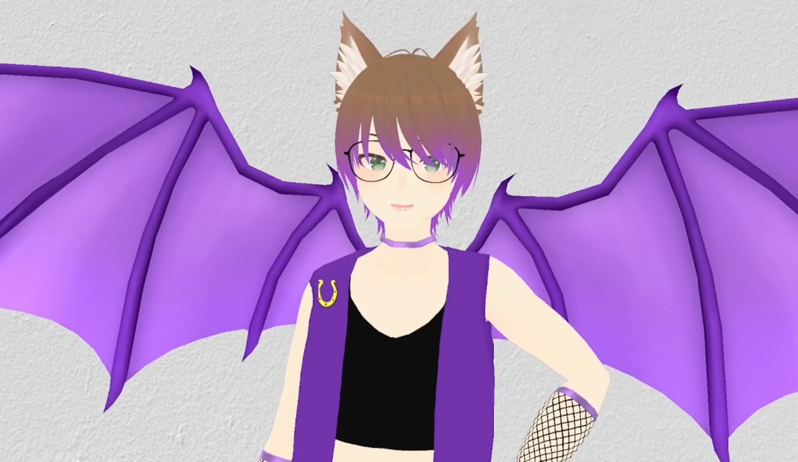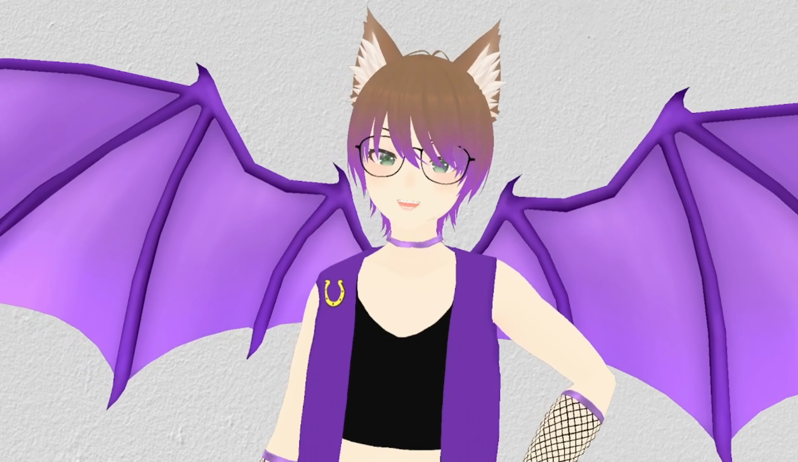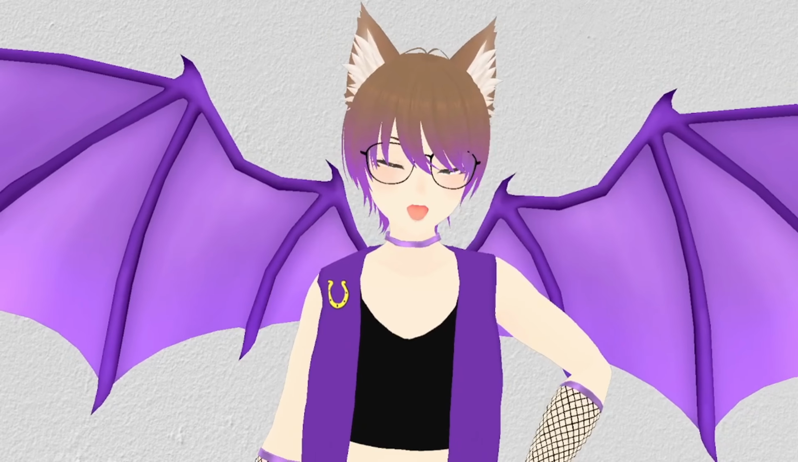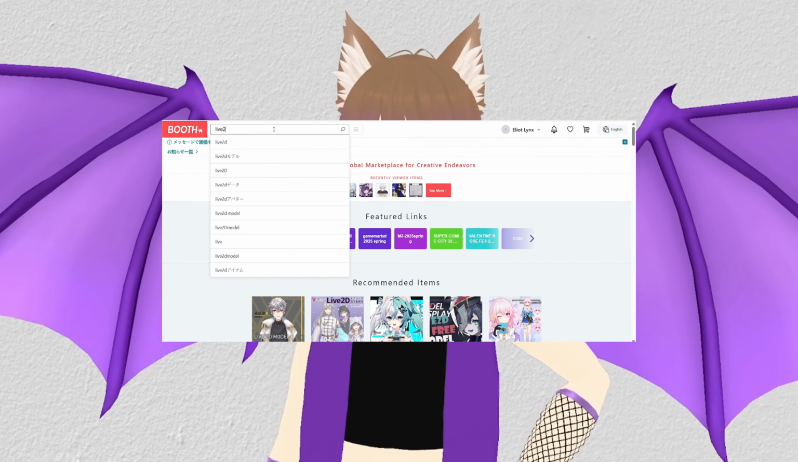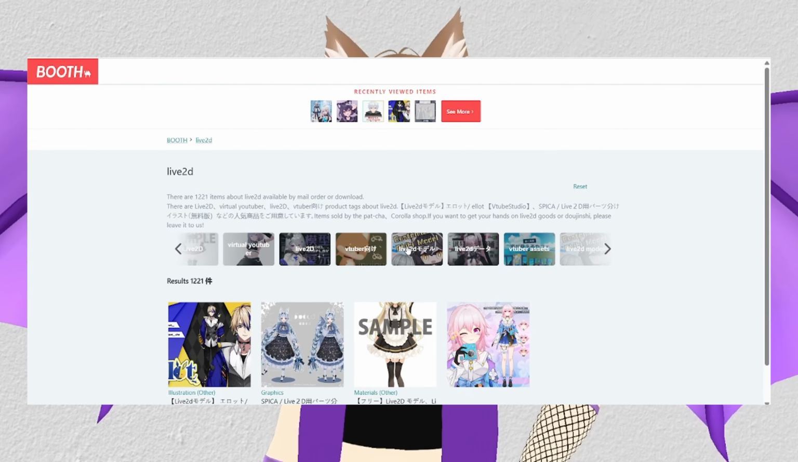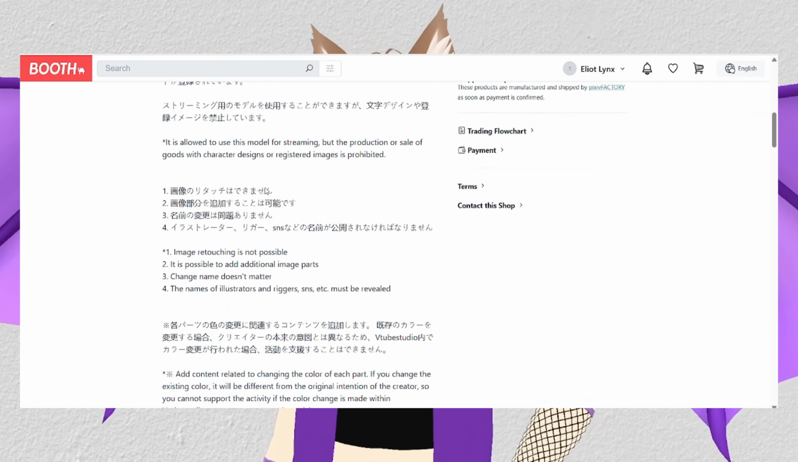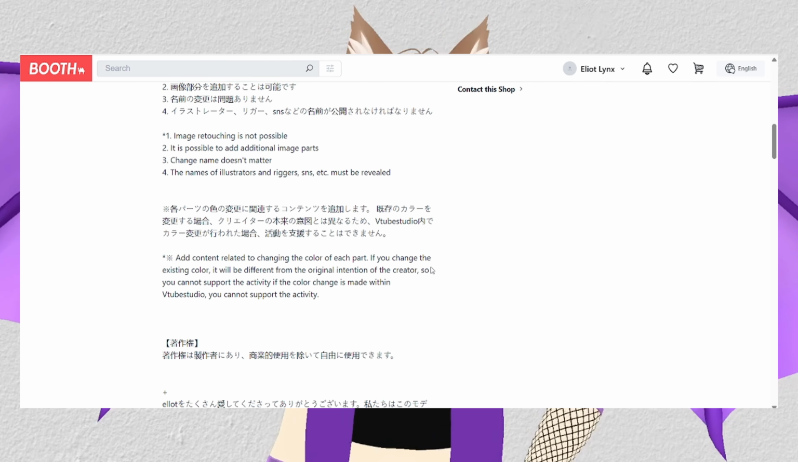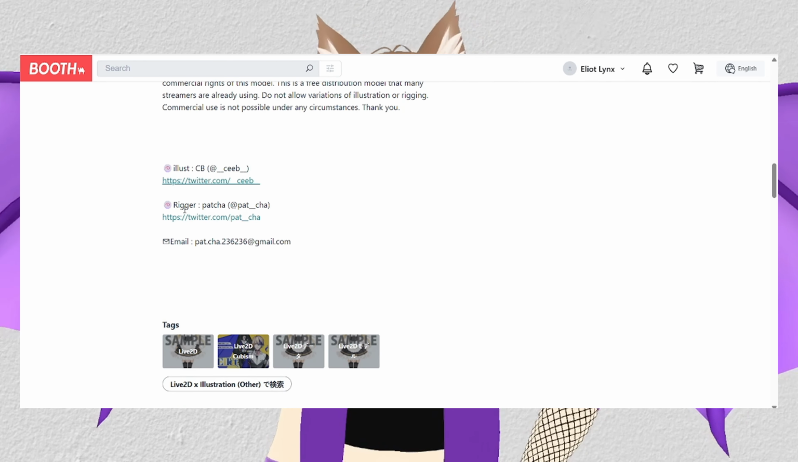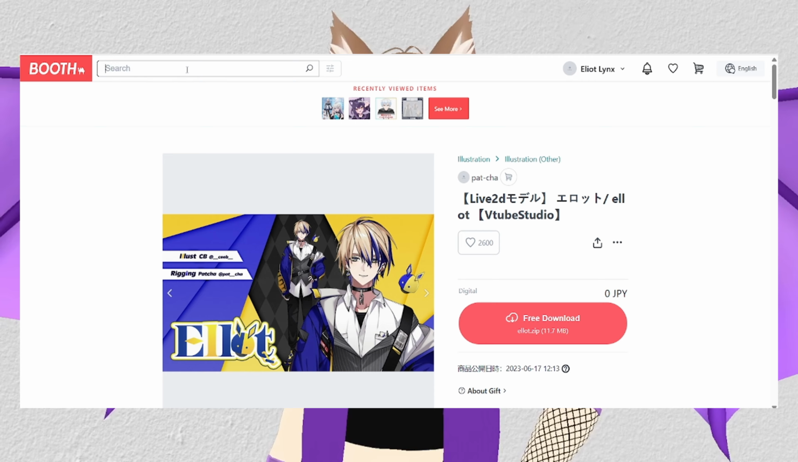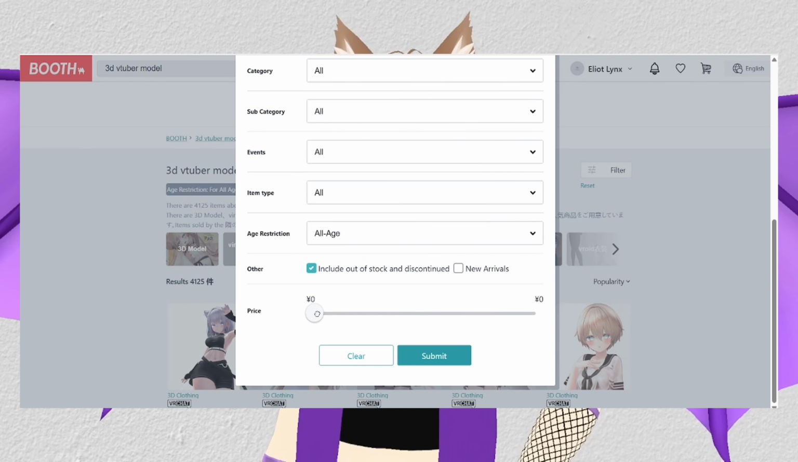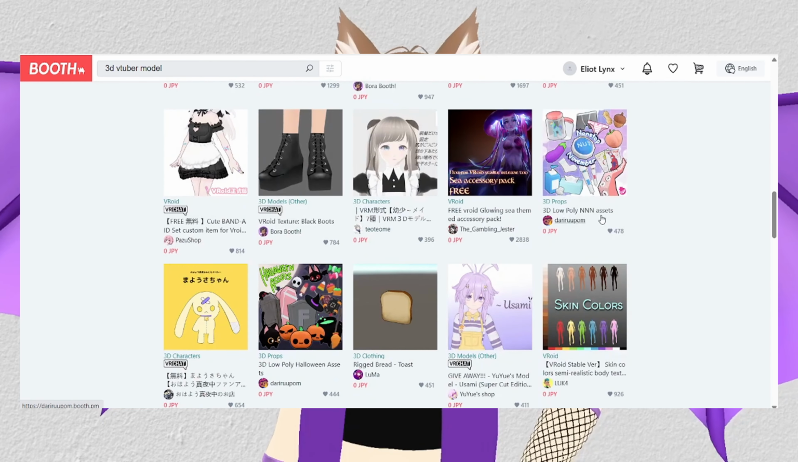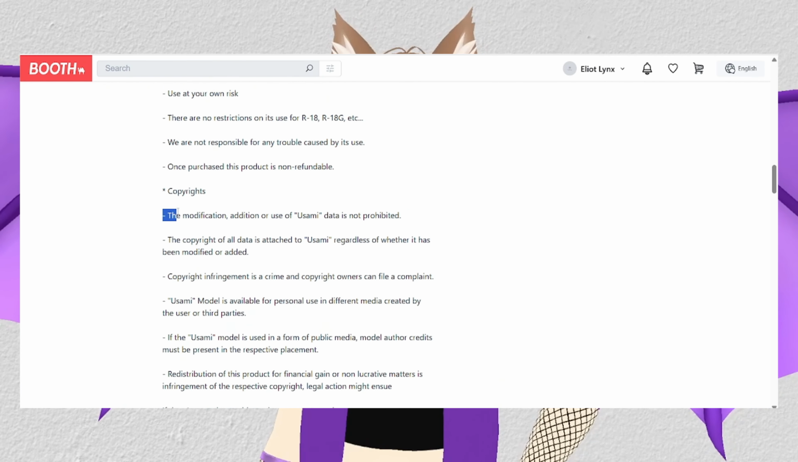There is also the option of getting a free or cheap pre-made model, either a 2D one or a 3D one, from Booth. Booth is a website where a lot of people upload pre-made models, pre-made VTubers you can get. Again, also check the terms of service, because not all of them can be used for everything. And they are relatively cheap, or there is a lot of free ones that you can get.